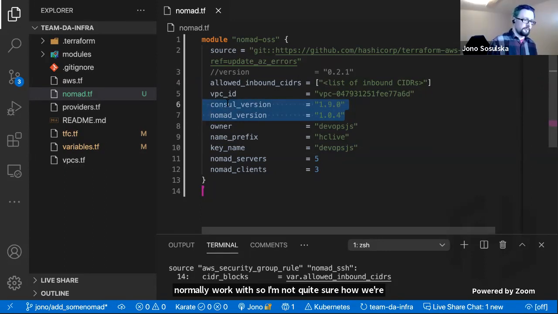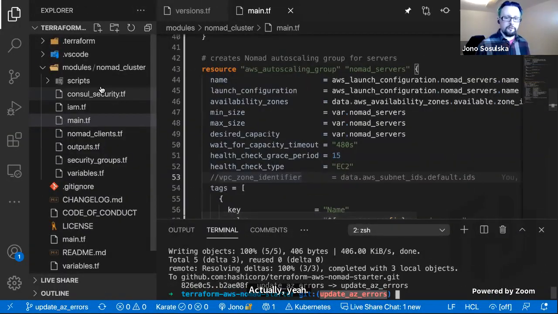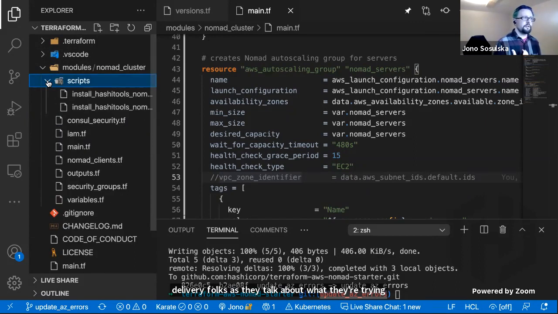Actually, yeah, that's a great question. Let me go ahead and dive into that. So with the Nomad Starter modules, and for anyone who, like I mentioned at the beginning, hasn't had a chance to look at the community office hours that Tracy released earlier this week, yesterday, where the product delivery folks talk about what they're trying to create here: for some practitioners, the barrier to entry for some modules was Packer.